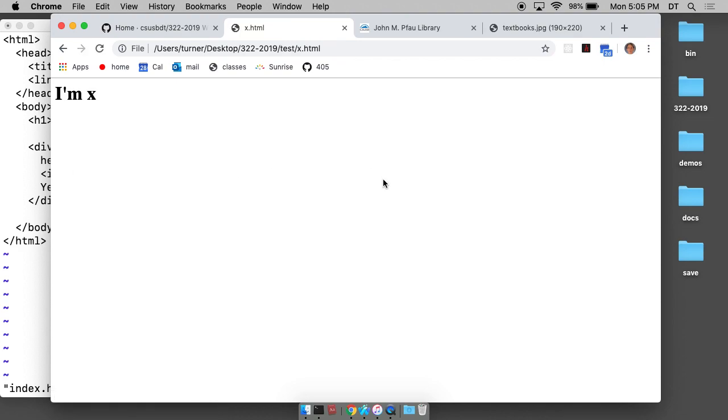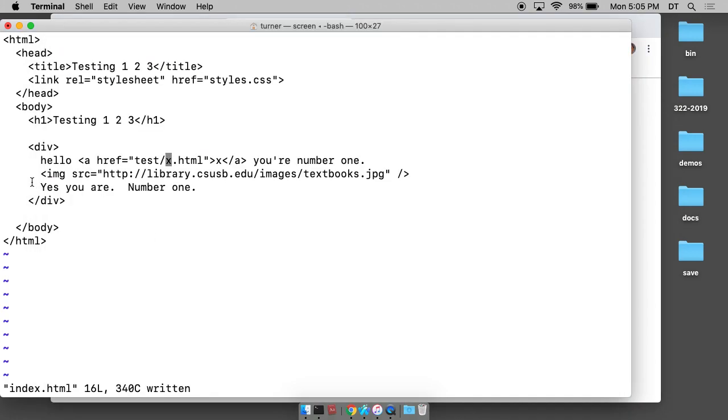Watch this. There it is. So the browser gives you the absolute address, or the URL, the Uniform Resource Locator. Now I'm going to copy that, okay? And now we don't have, this is called a relative address.